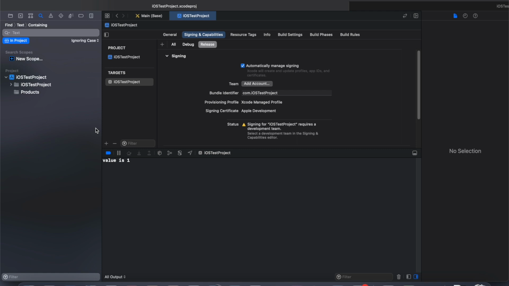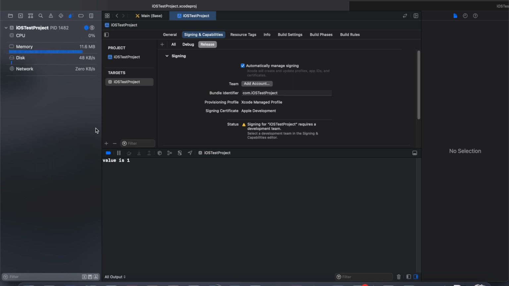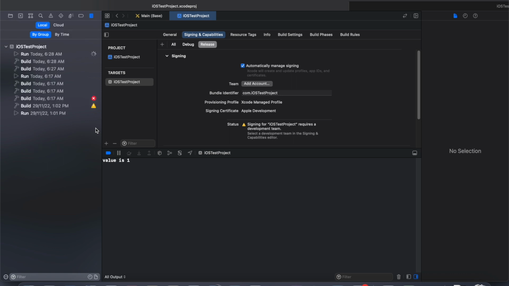Command plus 4, it will open Find Navigator. Command plus 5, it will open Issue Navigator or Warning Navigator. Command plus 6, it will open a Test Navigator. Command plus 7, it will open Debug Navigator or CPU Monitor, Memory Monitor Navigator. Command plus 8, it will open a Breakpoint Navigator. Command plus 9, it will open your Report Navigator. So all are navigator shortcut keys.